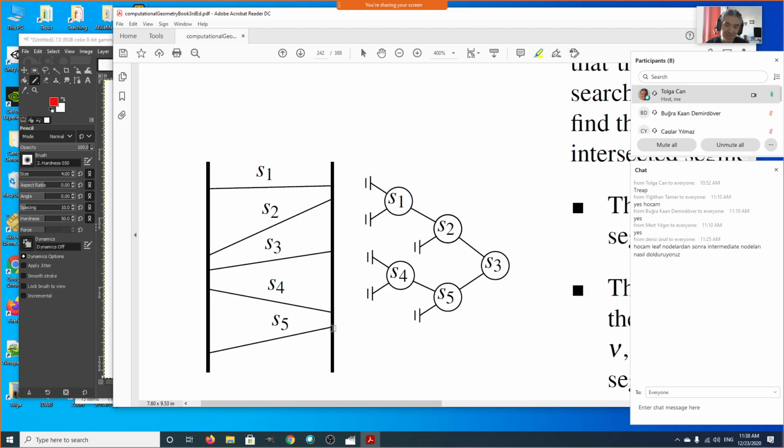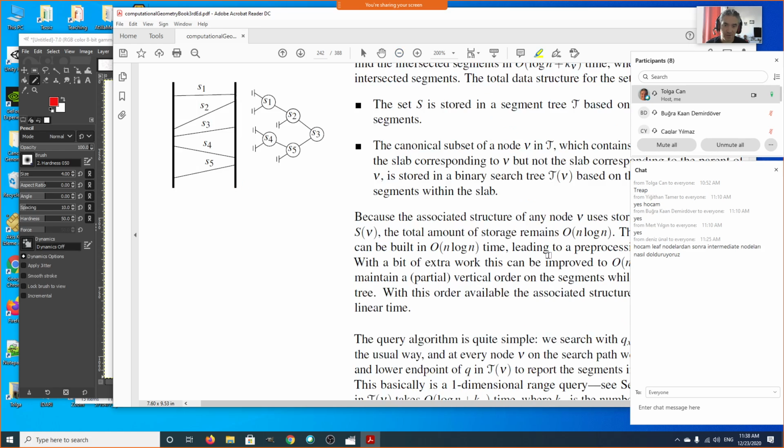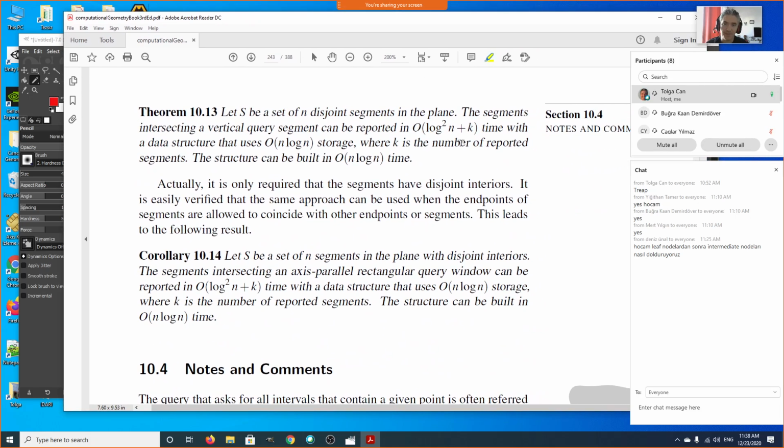So we can build a binary search tree on these ordered segments within an interval, and we can use this as the associated structure for the segment tree to extend the problem to the 2D version, and then report all the segments that are between some qy and qy prime values. So this is how it's solved. So this slab, we can query it. That's the end of this chapter actually.